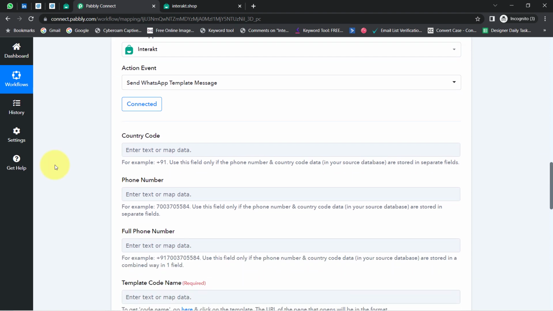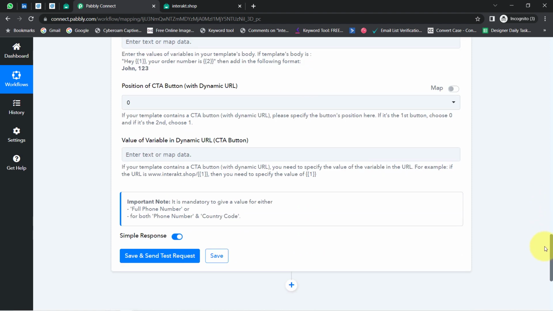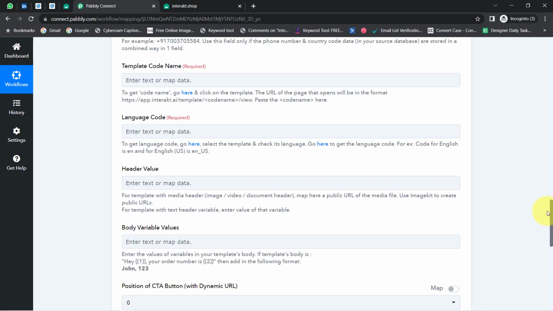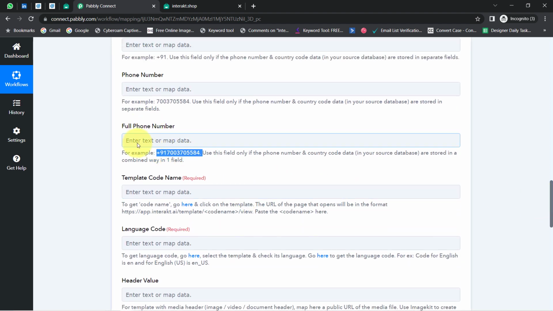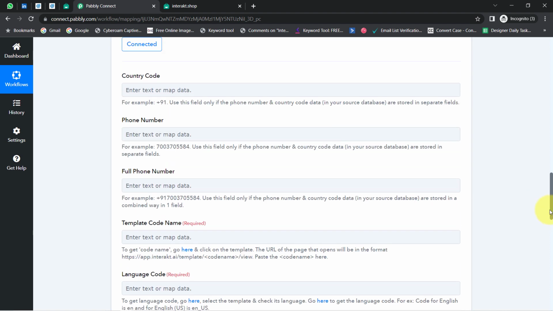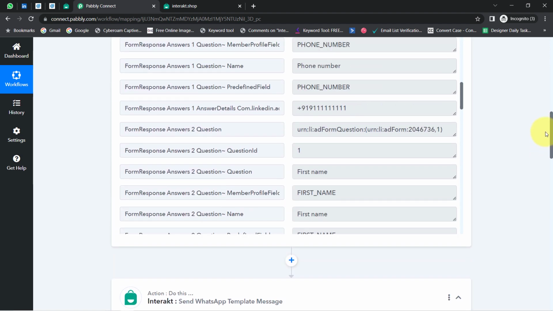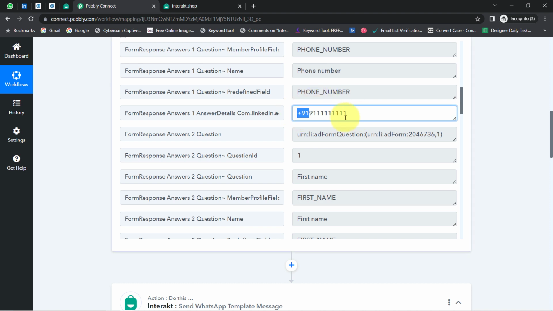Okay, now it is asking for the country code, phone number, and the full phone number. Now why is it asking for the phone number at two different places? Okay, so before I explain, let me show you the note. Here it is clearly mentioned that it is mandatory to give a value for either the phone number or for both the phone number and the country code. So if you have the phone number along with the country code, in that case you'll have to provide the number in this specific field. But if you only have the phone number but do not have any country code, in that case you will have to pass your number into this specific field, and then we are going to separately provide the country code. Okay, in my case I have the full phone number, that is, the country code along with the plus sign and the phone number as well. Okay, so in which particular field am I going to provide the phone number?